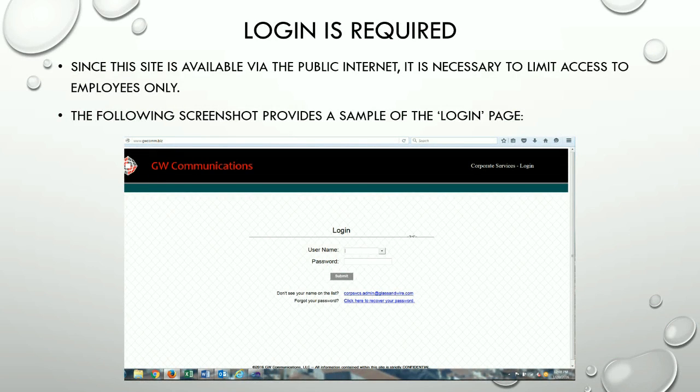Since this site is available via the public Internet, it is necessary to have employees log in order to gain access. Login is quick and password recovery is available via email should you lose or forget your password.